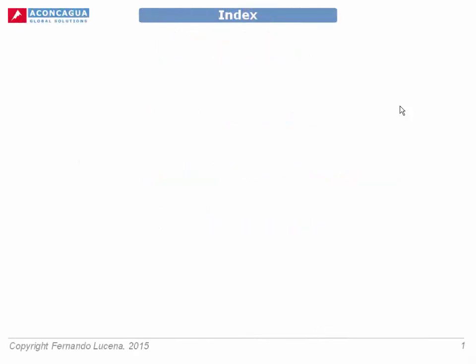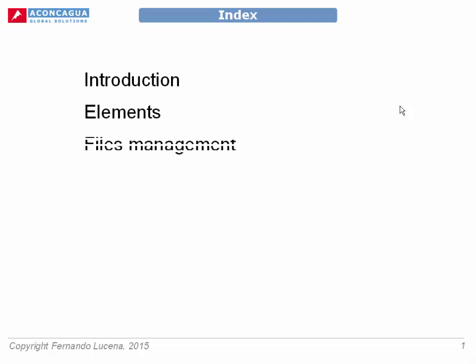This presentation is organized as follows. First, I will make an introduction about the application and its main characteristics. Then, I will show the different parts of the application and its functions. After this, I will introduce its file management capabilities. In the next section, I will teach all its rich edition features.